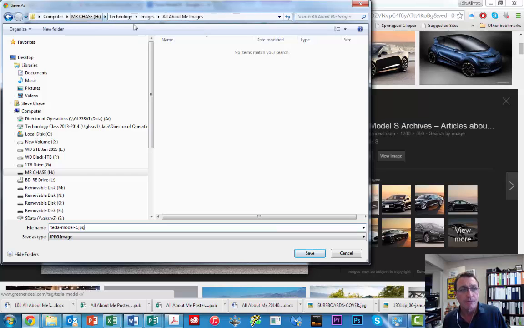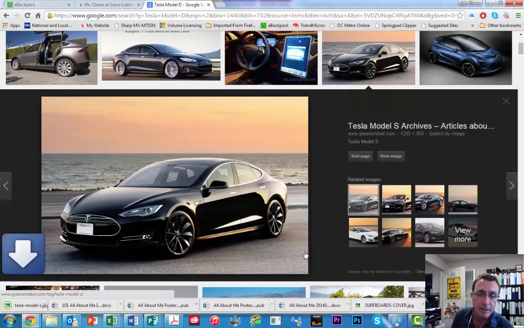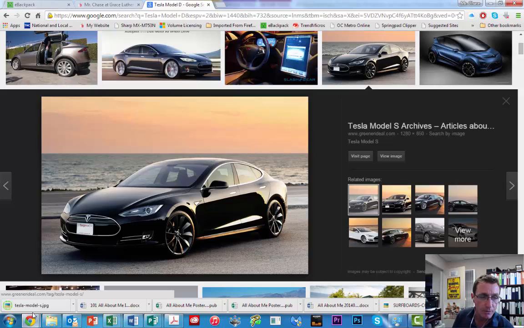Again, it's on my flash drive. I'm saving this image to my flash drive in case something happens. I'll be able to go back and fix stuff quickly rather than have to search again and find all these images. So there's my image. It's coming down here. You can see on the lower left. It's flashing green, and now it's done.